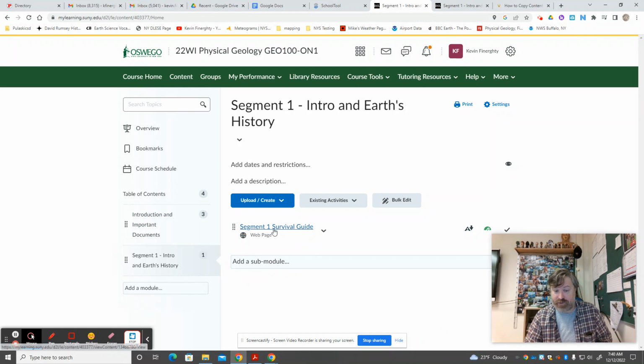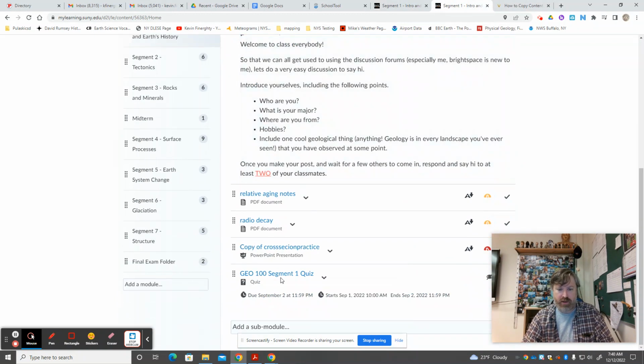All right, each one of them will have a survival guide, which is kind of the outline of what to do. And then below that will be anything else I talk about in the videos, other files, note sheets, and some of them. But the crux of it is doing the work. And then once we get to the end of it, there will be a quiz that pops up right here. And that's going to be where the points lie.